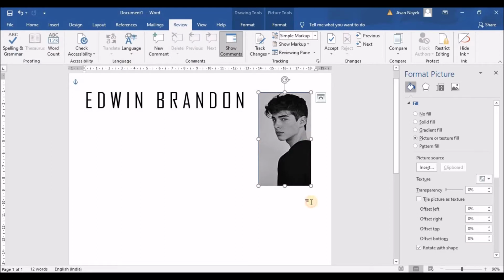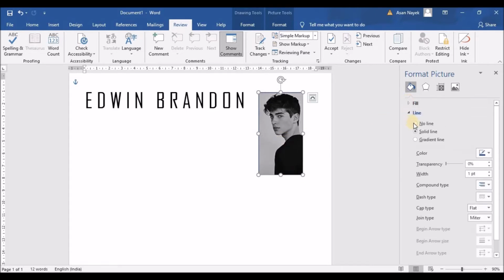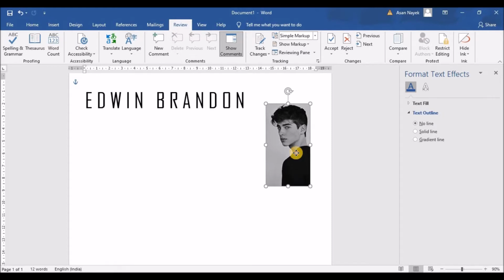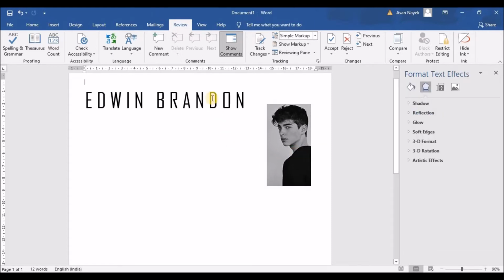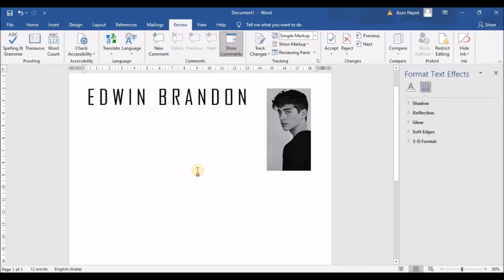We will also need to remove the line that we have, the border line for that image. So let's minimize the fill and change the line to no line. Now let's position this image and also the text.